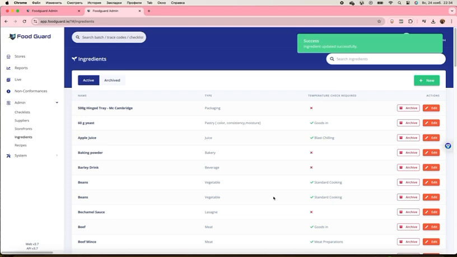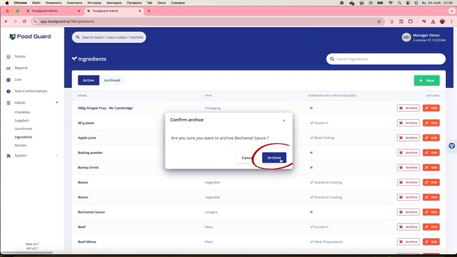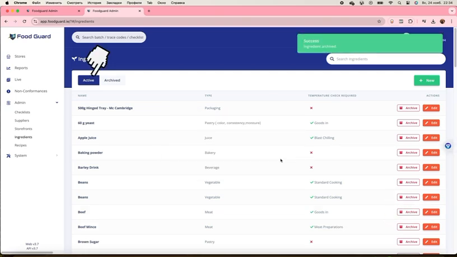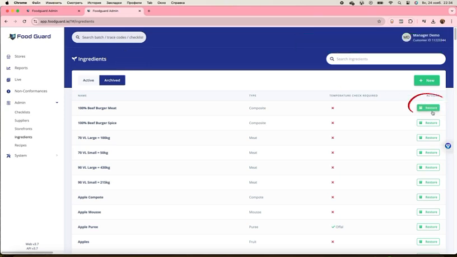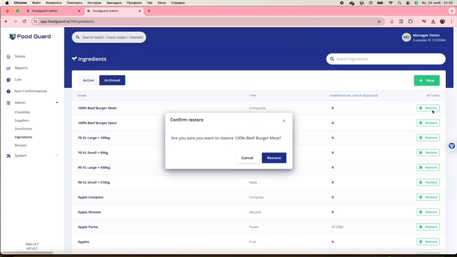3. Archive ingredients. To remove an ingredient from use, click the Archive button next to the ingredient. Confirm the action by clicking Archive again. To view your ingredients, use the Active tab for current ingredients. Use the Archive tab for archived ingredients. To reactivate an archived ingredient, go to the archived list. Click Restore and confirm to make it active again.